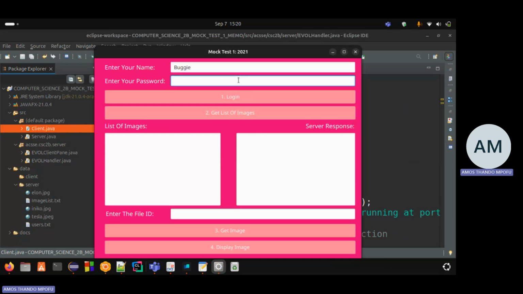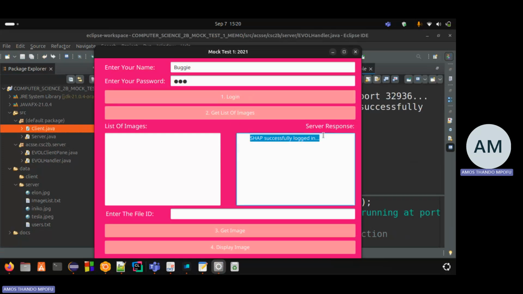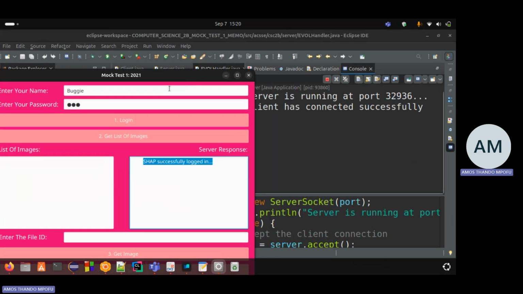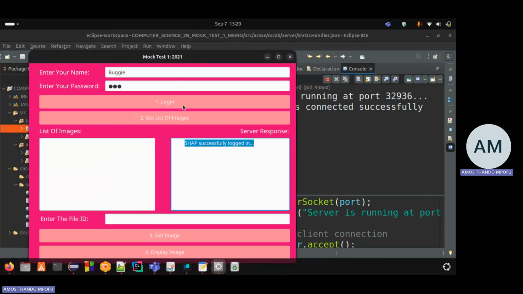So Buggy, and then the password is 456, and then log in. Sharp successfully logged in. And here it also told me that the client successfully logged in, because after clicking the button we were able to log in, right? Then I need to click this button to get a list of the images. So bam, there's the list of images. There they are. Perfect. So there's the list of images from the server.